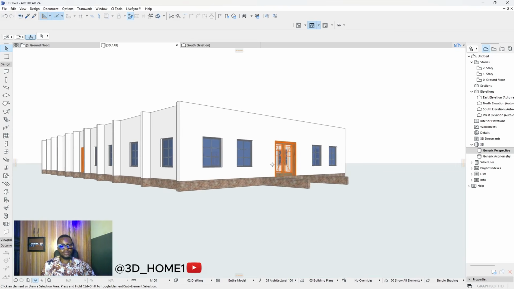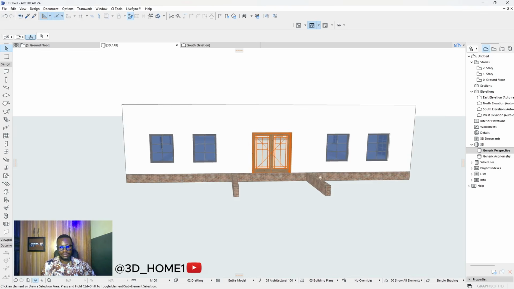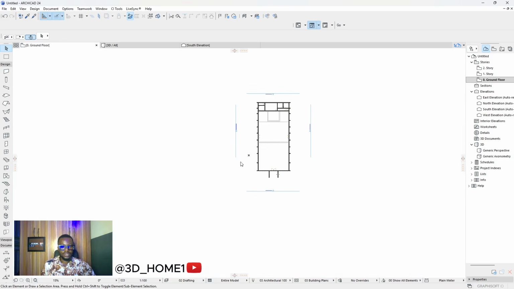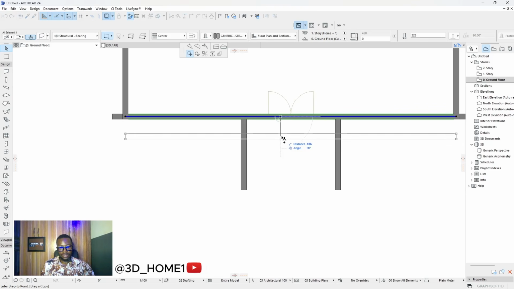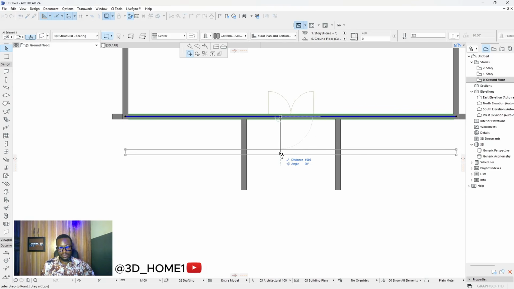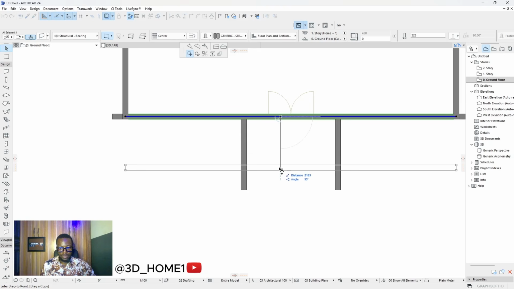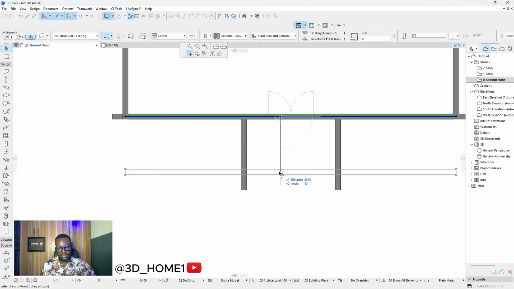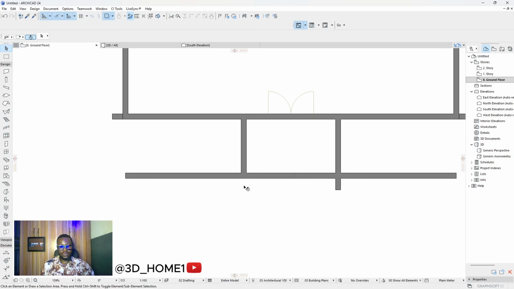So now I think we'll go with this. And for this entrance, let's just take this one downward a little. Let's say, okay, let's go with 1.5, 2 meters, about 2.5. Yeah, 2.5 is okay.